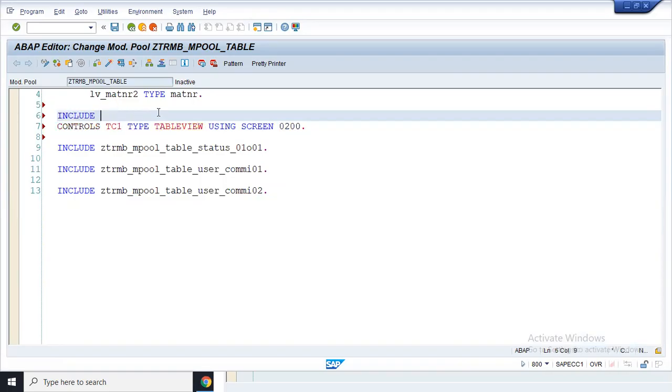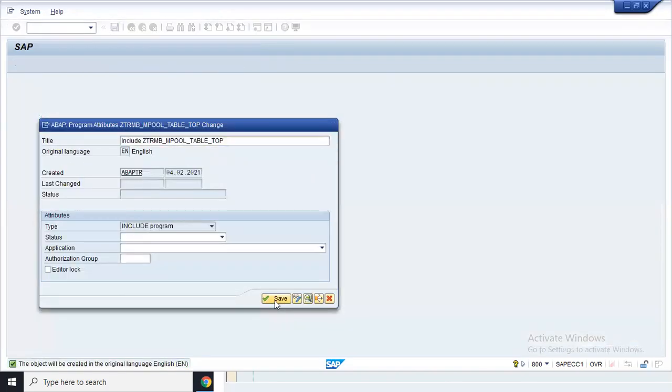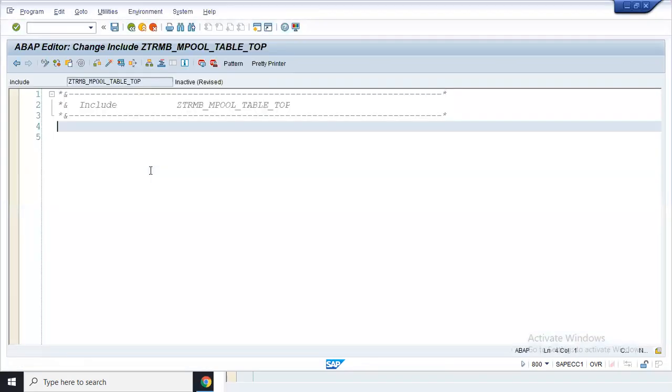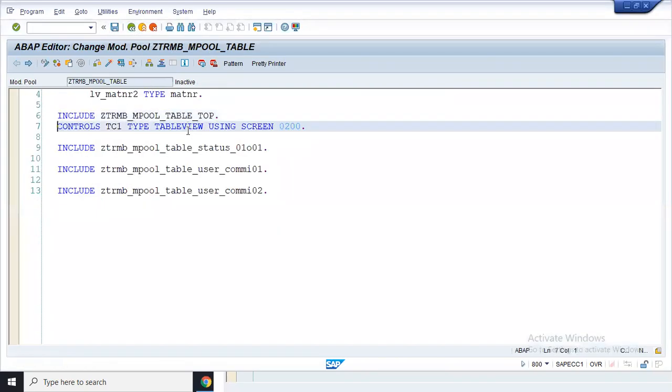an include, ZTR, there is a top include. Double click on this. Yes, all this declaration should be in includes. That's why I'm keeping this in the include program. Save it. This declaration also I'll dump in the include.